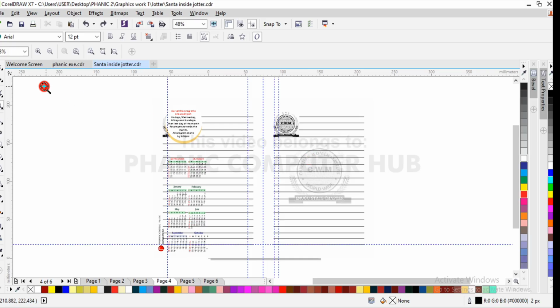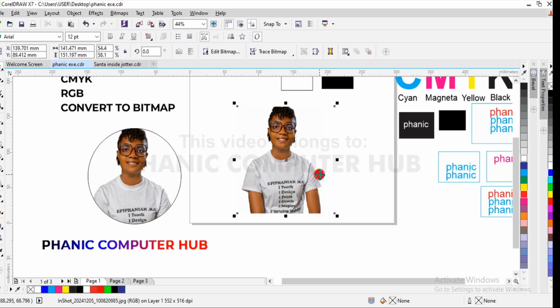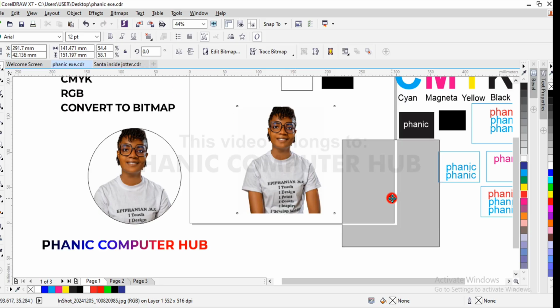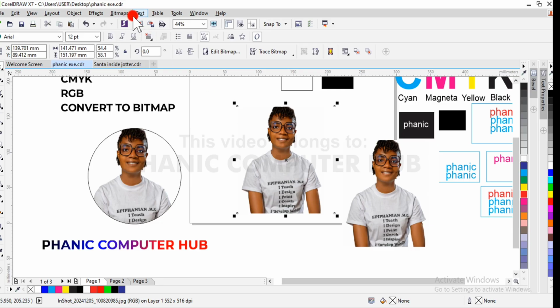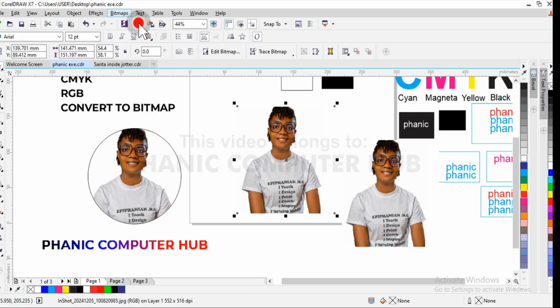So that is one reason we decided to add transparency on it. But you should be asking yourself, how are these people able to make the image black and white, or gray color? Mainly it is gray color. This is what we do. First of all, we just select the image. Let me just duplicate this image. You select the image and then go over to your bitmap tab. Click on bitmap. Can you see the first one, convert to bitmap?